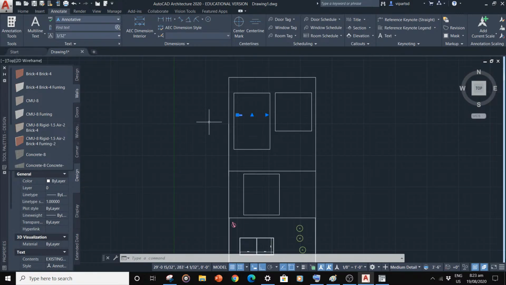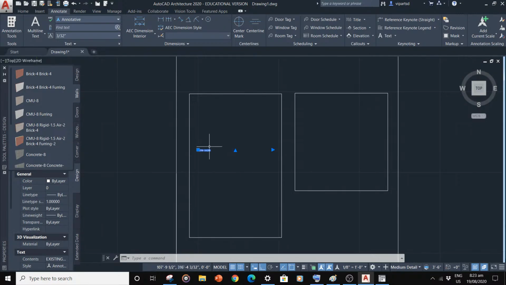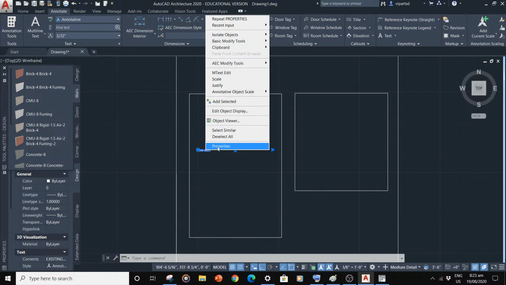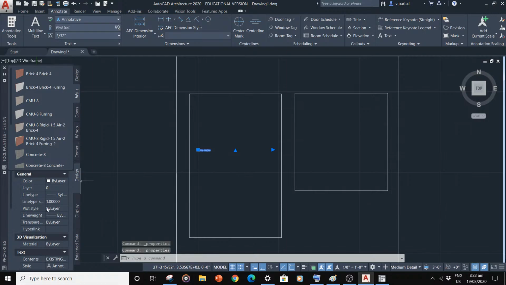Alright guys, I have to change the dimension size for this, so I'm gonna go to properties and I'm gonna change the scale to see if this works. Let's change it to 20. See what happens. So that didn't work.